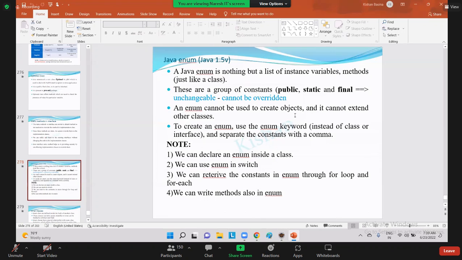In the braces, public, static, and final. Just try to write like this: unchangeable and cannot be overridden.